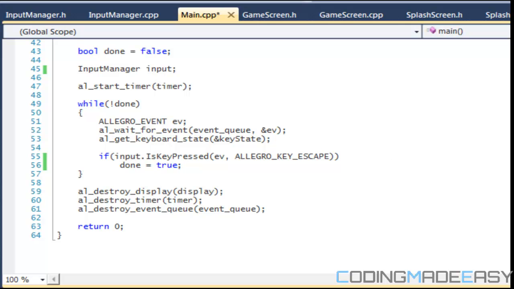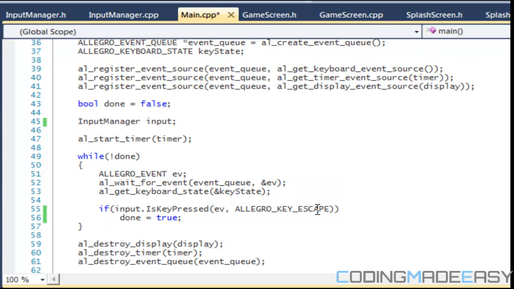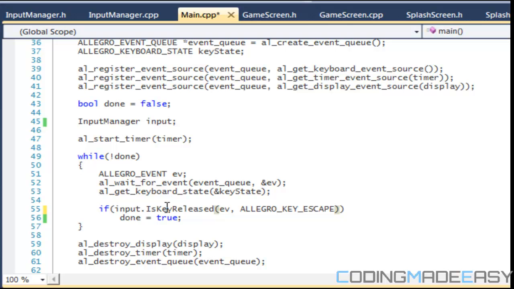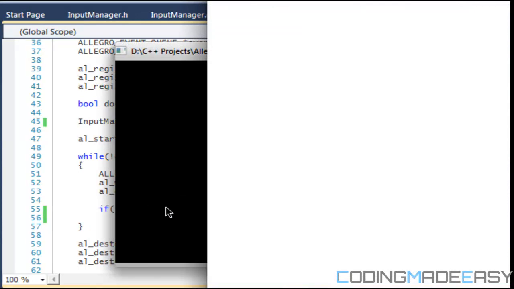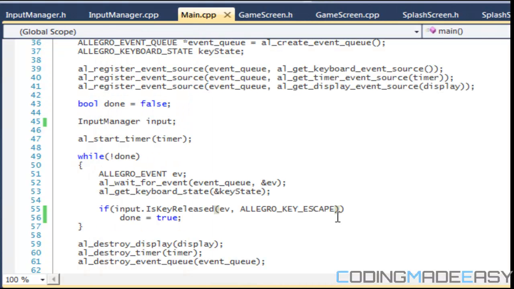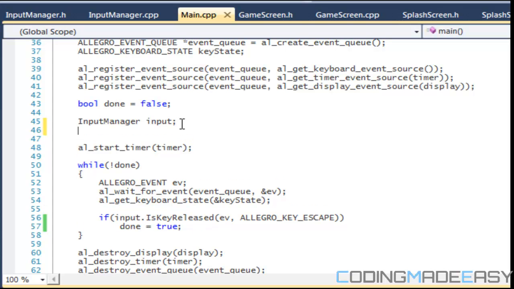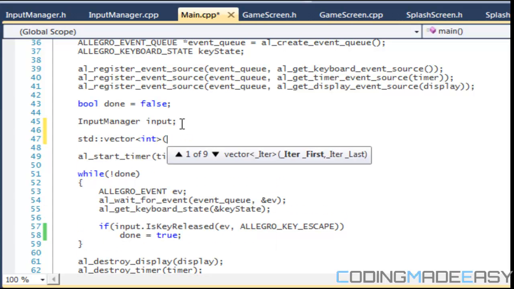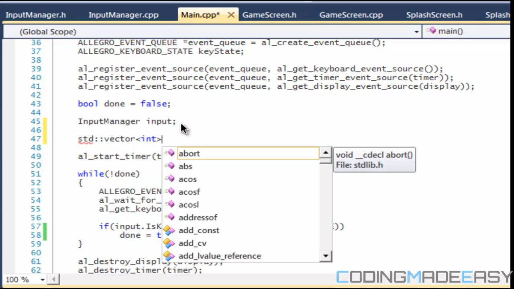Okay, so just before this tutorial ends, let's change this to is queue released. So right now I'm holding down escape. Nothing's happening until I let go, and then it closes the window. So let's try to do some multiple keys. So I'll make one. I don't know if we can add values like this.